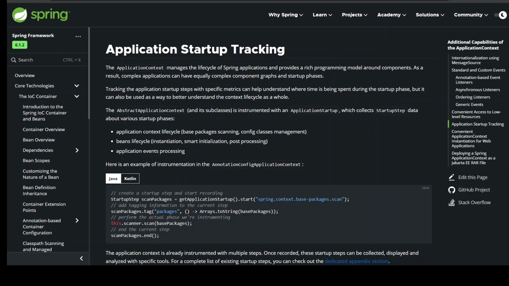Scan packages.tag packages, Arrays.toString base packages: perform the actual phase we're instrumenting. This.scanner.scan base packages: end the current step. Scan packages.end. The application context is already instrumented with multiple steps.